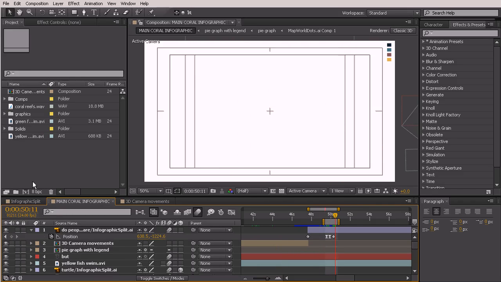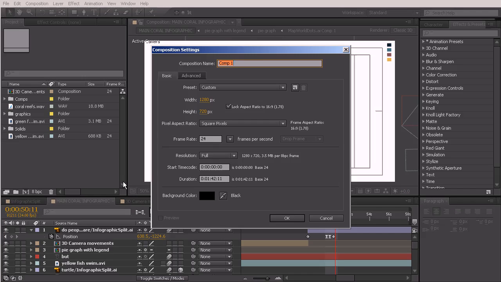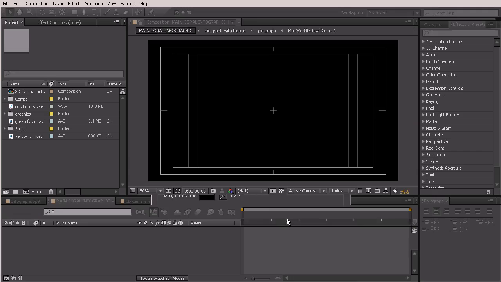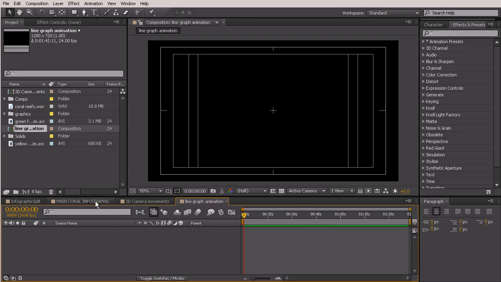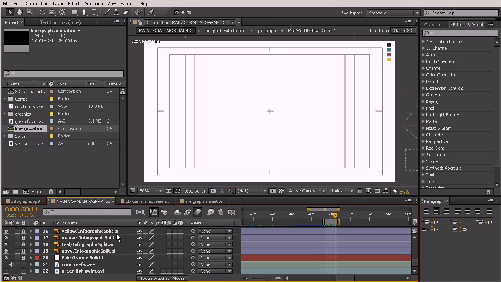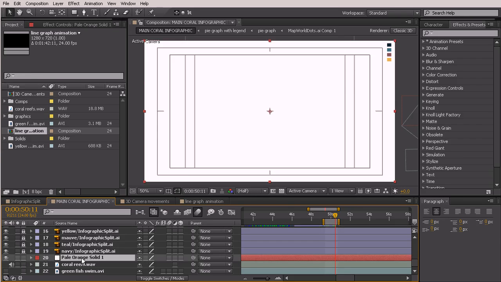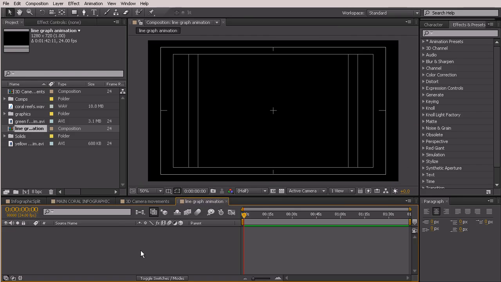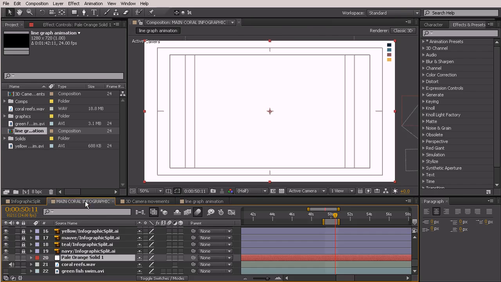So come over here to your project panel and hit your create a new composition button, and we'll call this comp, let's call it line graph animation. Go ahead and say OK. And then let's just get this set up similarly to our other one. We need that background layer, so unlock that in my main Coral comp, hit Control C to copy it, and we'll come over to our line graph animation and paste that.